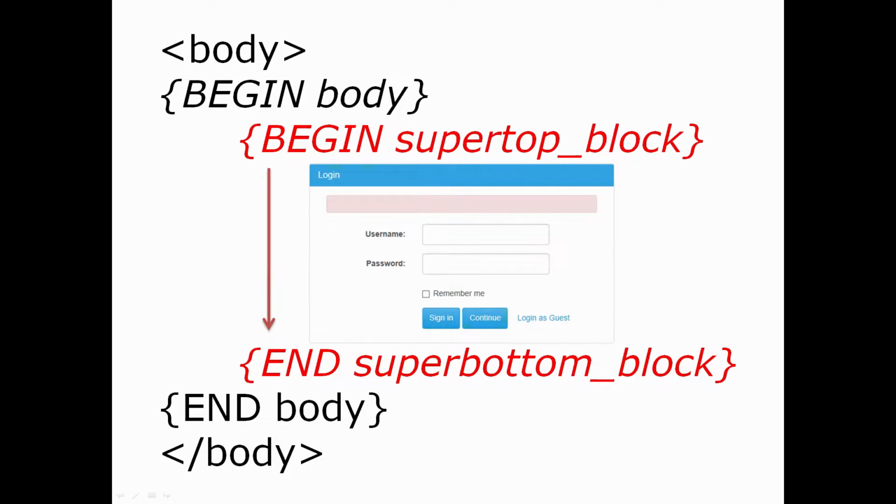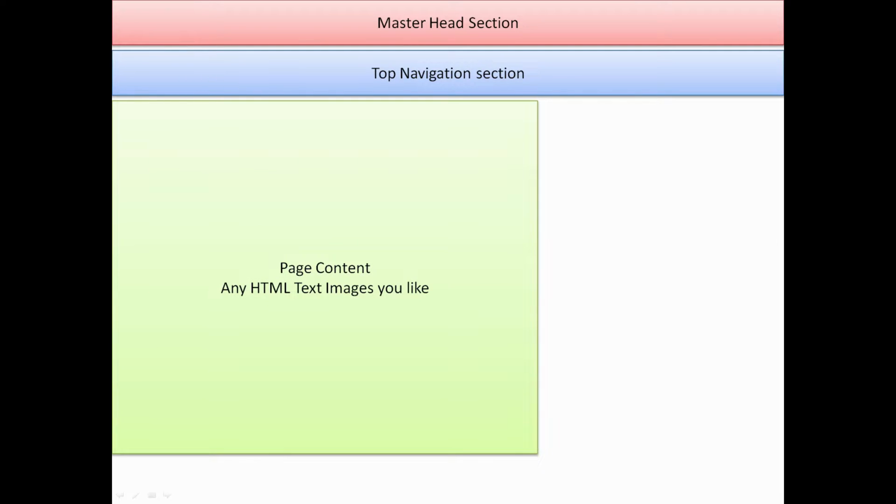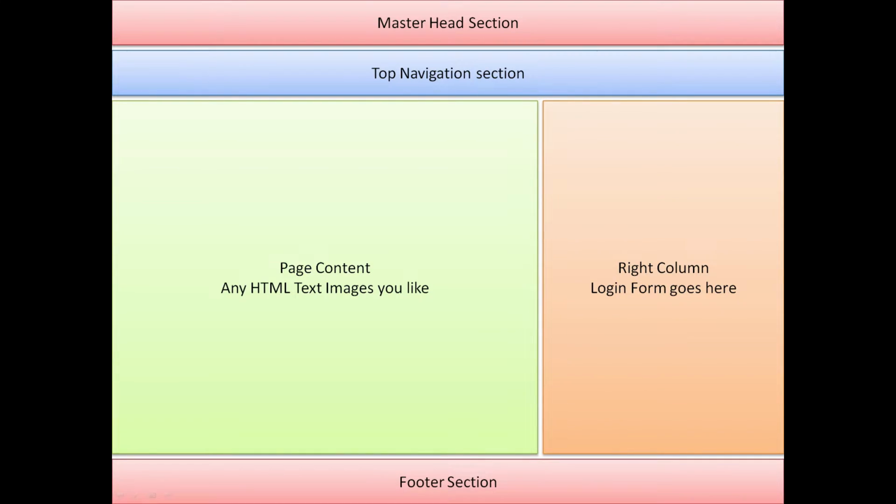Now at this point, we need to create our own HTML body. First, it must have a master head section on top of the page. Then, a top navigation section in case you want to use this for a horizontal menu or something similar. We're then going to need a place where we can put some additional text. And then, very important, we need a right column. This is where we are going to let the login form render. And finally, I'm going to add a footer section.